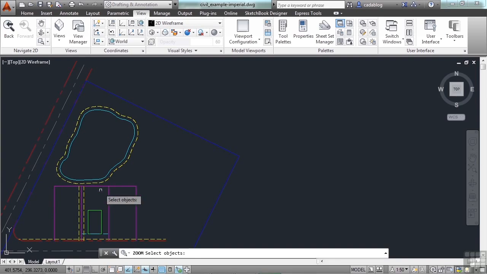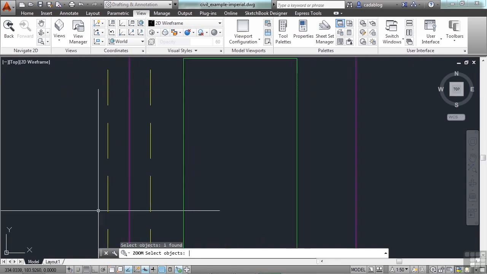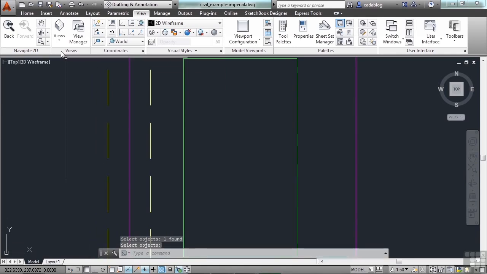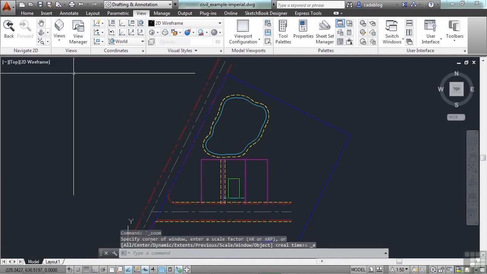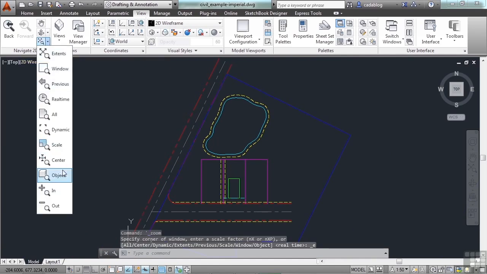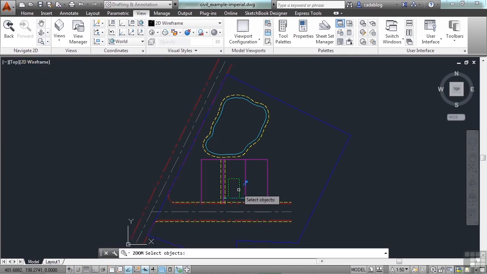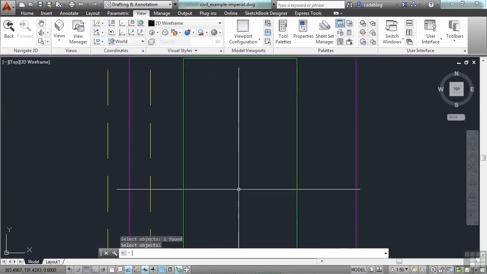Zoom object is really cool because then you can pick an object or objects, press enter, and it zooms you right in. So this is cool if I'm zoomed extents, I'm way out and I want to go to zoom object, say that box, enter, and boom, it takes me right to it. I don't have to guess how big my window needs to be or anything. It just finds it and takes me there.